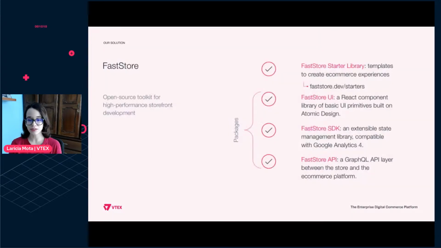Now, going deeper on the solution, let's talk about what it is composed of. First of all, there is the FastStore starter library. It is a library of templates, which are essentially store themes. So each one can be specific for a segment, for example, grocery, fashion, electronics, furniture, etc. And as the name suggests, they help developers to start implementing the store.